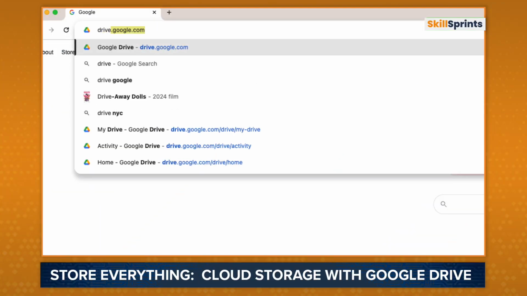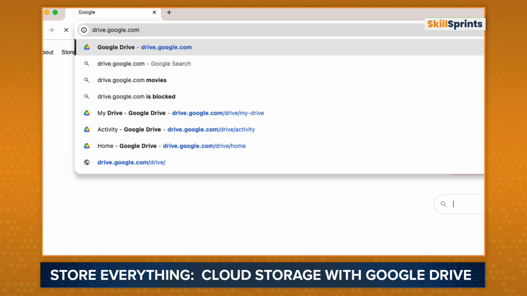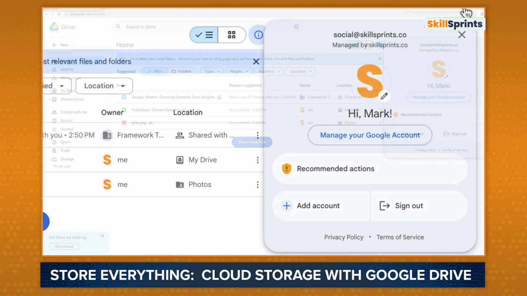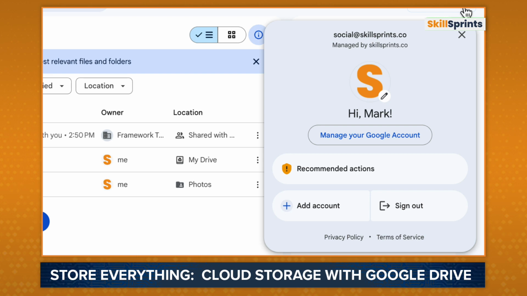Let's get started. Let's start by accessing Google Drive at drive.google.com. That'll load Google Drive. I've only got a few files in this drive for demonstration purposes. Here you can see we're at the Drive homepage, and you can see some of the files that are stored in the drive itself. Now, remember that Google Drive is tied to your individual Google account.